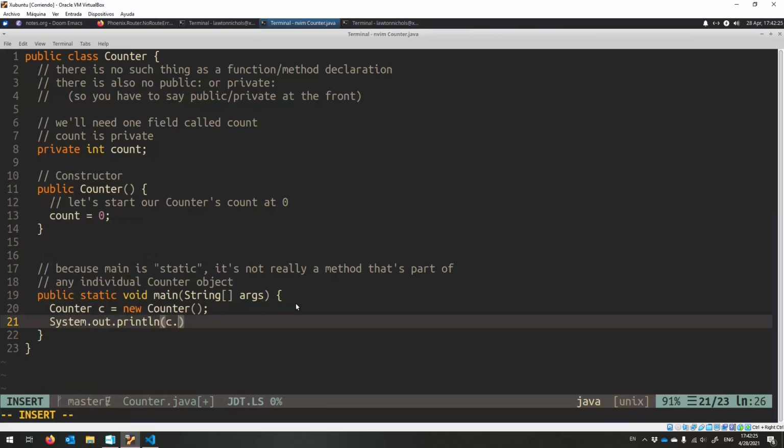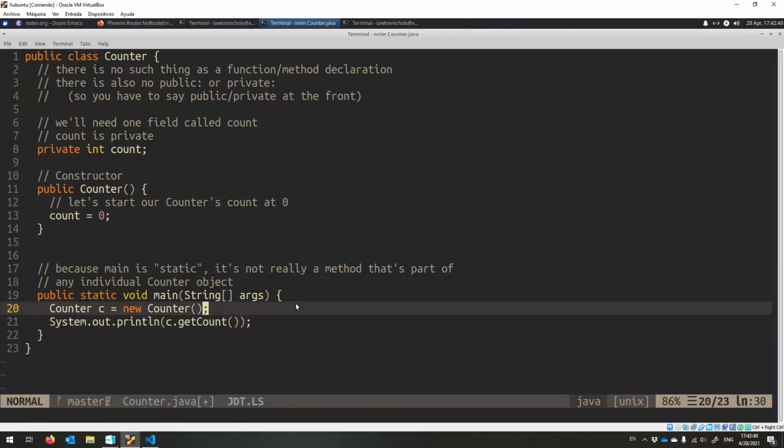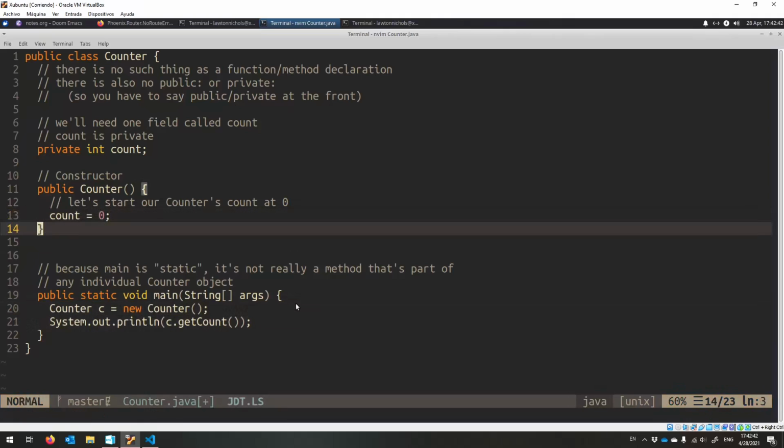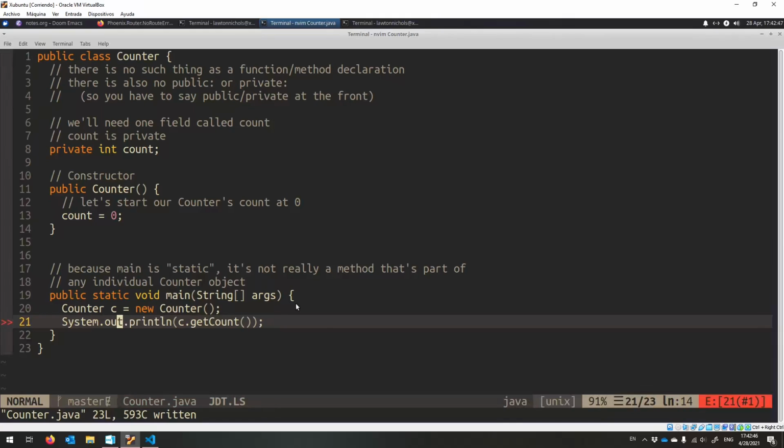I can print C's count if I have a getCount method. I can't say c.count because the count member variable is private. Okay, that is the idea. So right now it'll make the new counter, and the count gets set to 0 in the constructor, and it should print out 0. Okay, so remember how to do all of this.